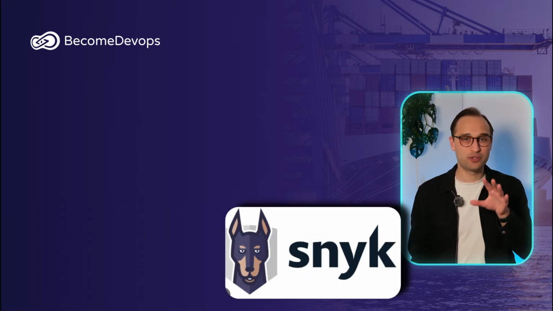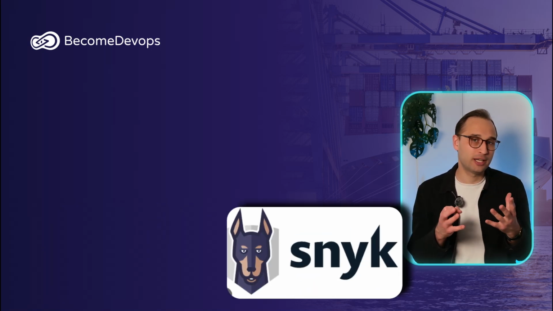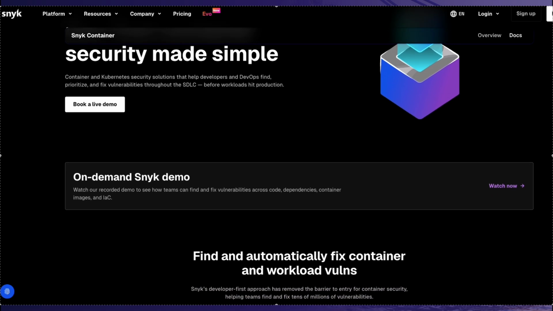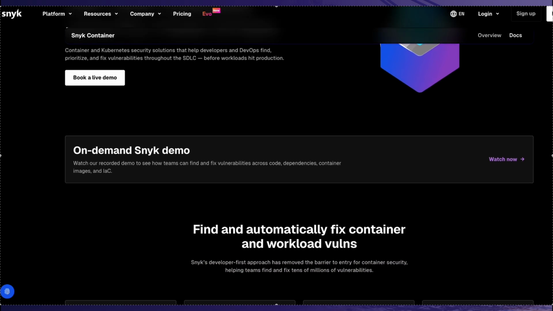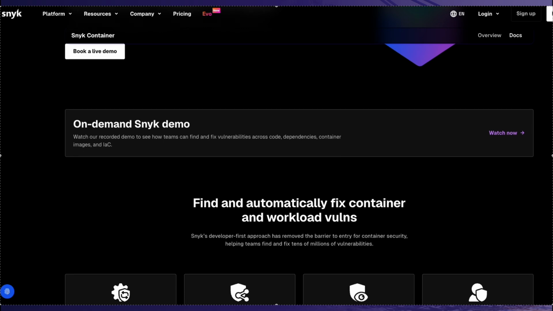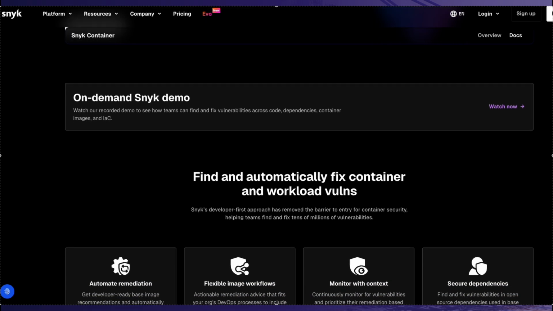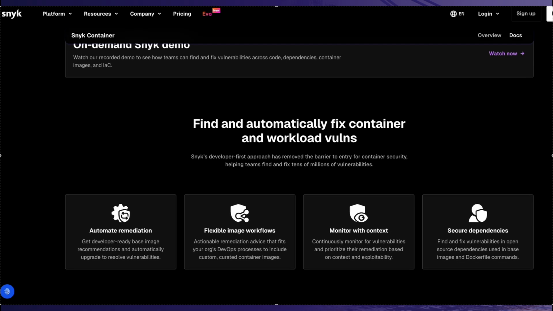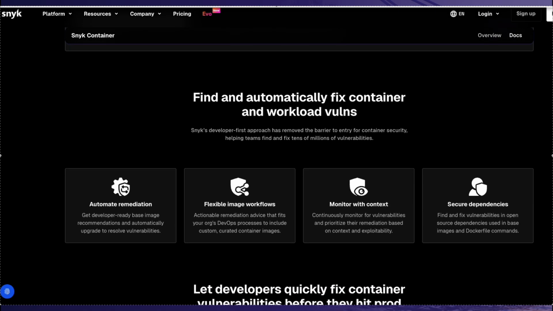Part 3, Snyk. So in contrast to the previous tools, Snyk is not open source. It's part of the broader Snyk developer-focused security platform. It's specialized in identifying vulnerabilities in Docker images and Kubernetes workloads, but also continuously monitors for new vulnerabilities as they are disclosed.